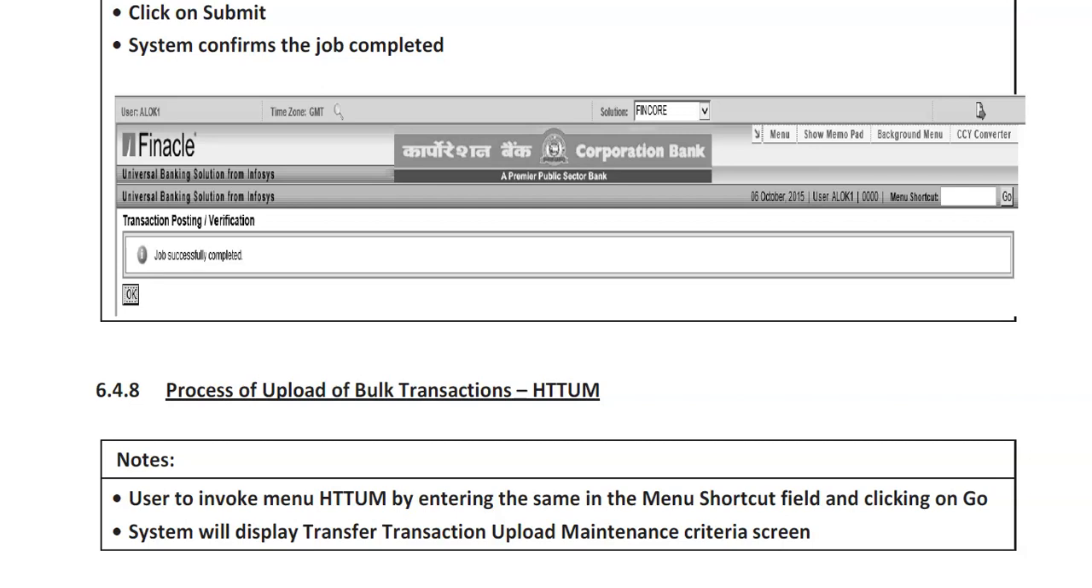Today in this video I'll try and show you a command called HTTUM, the process of uploading bulk transactions. Suppose we have a current account of a corporate, and it has many employees working under its umbrella, and it gives us a list of salaries to be credited each month. If you do it singly, making a debit and credit entry for each employee, it will be a huge task. What we do is upload all those salaries in one go by the menu option HTTUM. It is a menu shortcut.